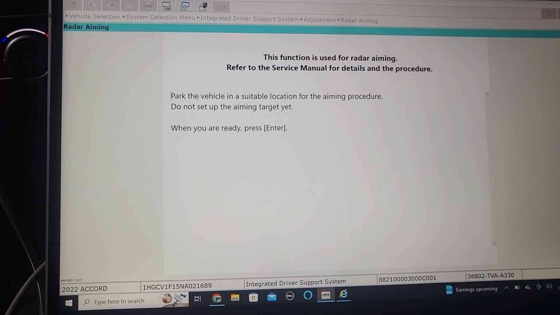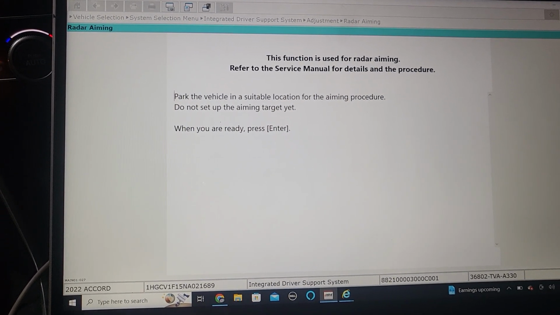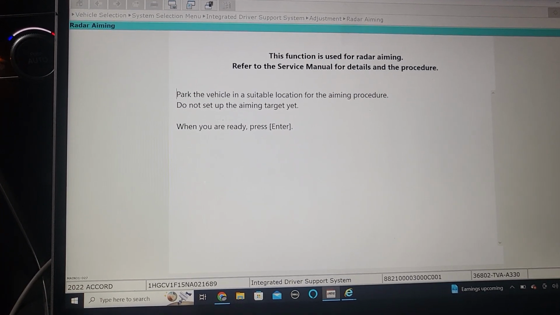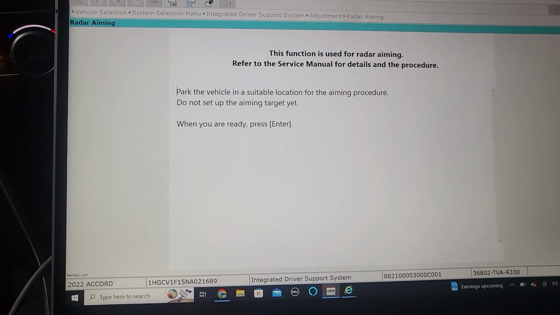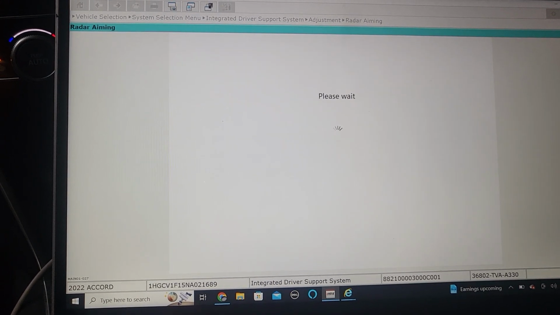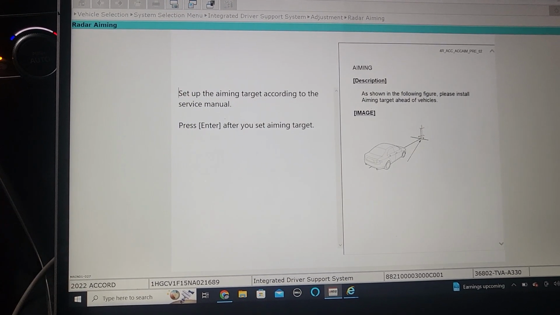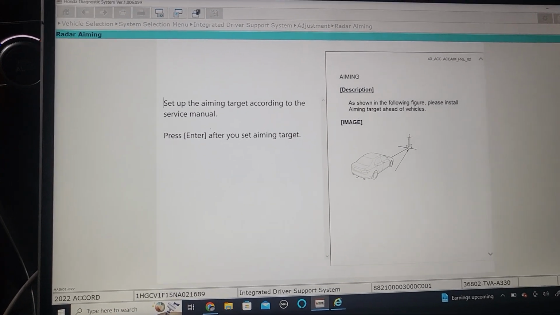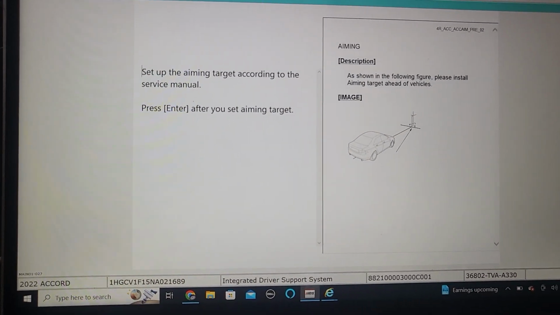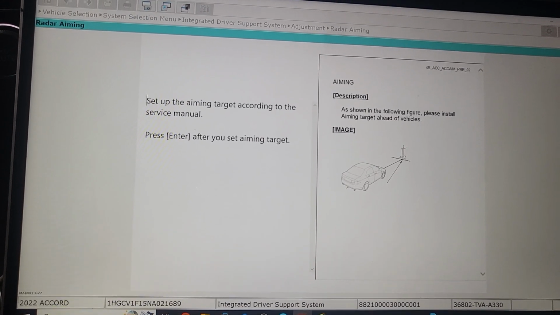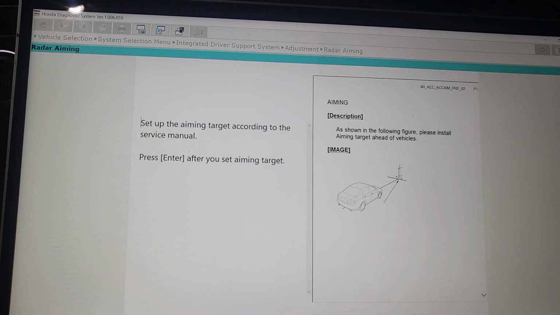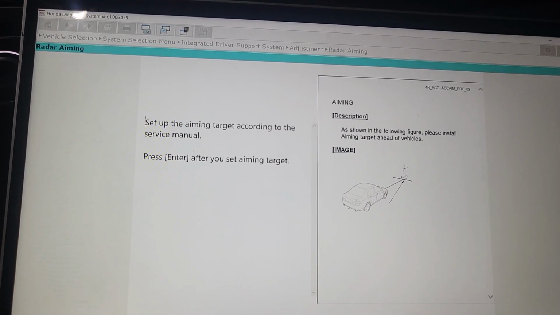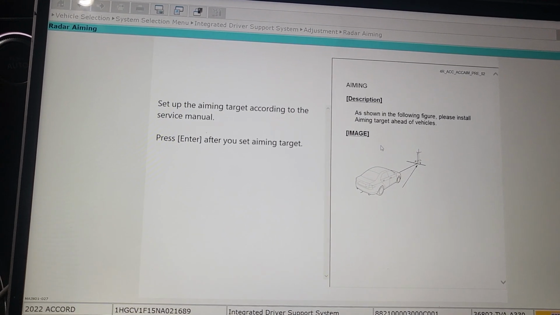Park the vehicle in a suitable place. Okay. Park vehicle. Okay. Do not set up the aiming yet. You say put it in a good place. Maybe it will tell you what you need to do. You see the distance, the aiming distance that it's going to show you. Set up the aiming target according to the service manual as shown. You see here what they tell you to do.